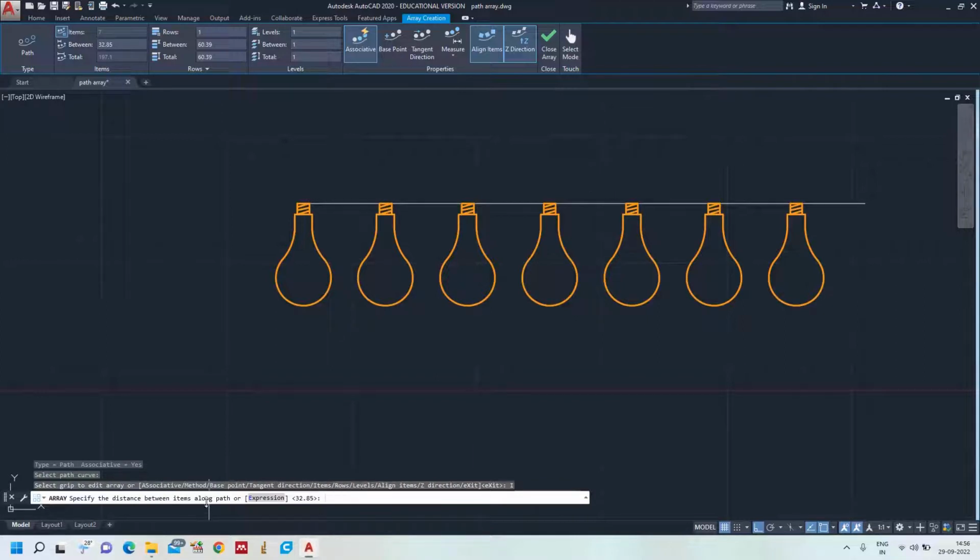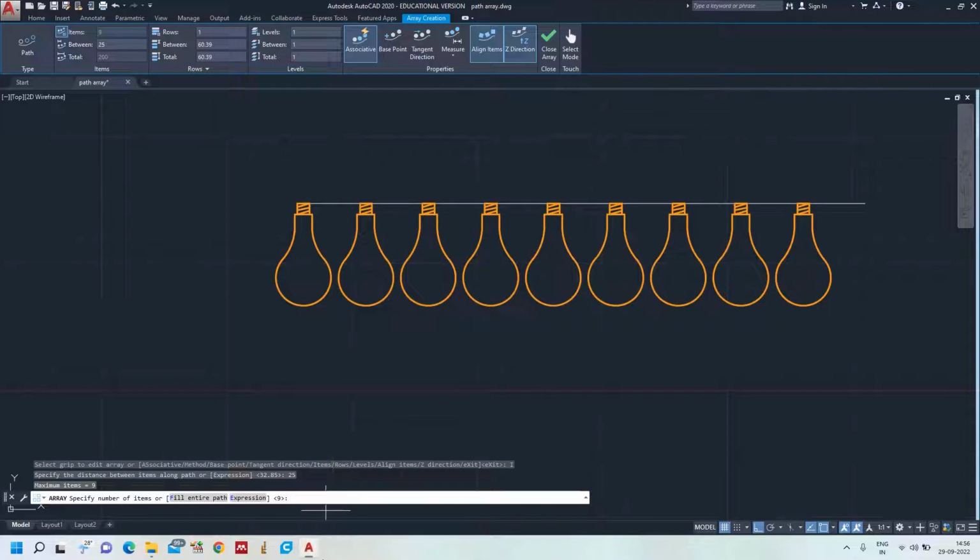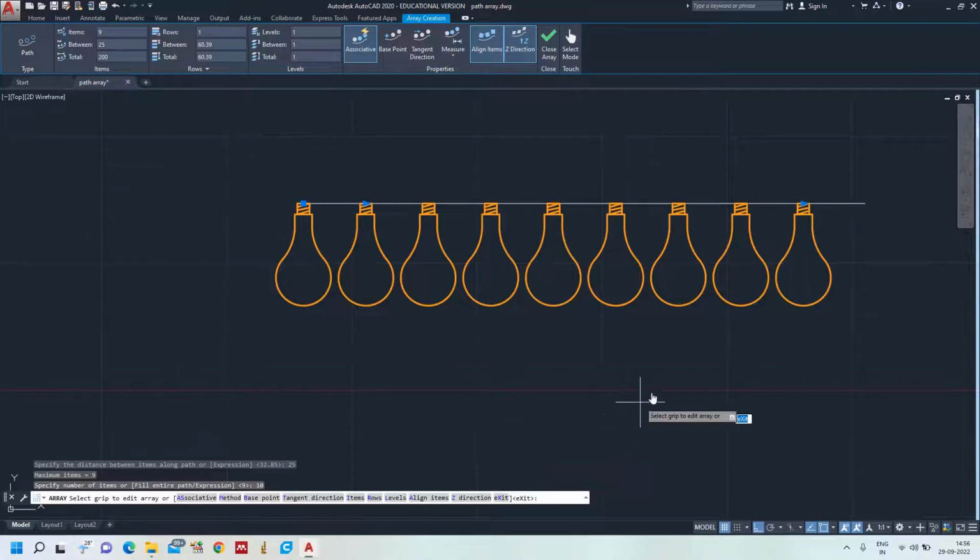Here you can see the distance between the items along the path is 32.85. From here to here the distance is 32.85. Now I am reducing it to 25. When I reduce it, the number of items increases. It forms 9. Let me go for 10. It won't, because I drew the path only up to here.